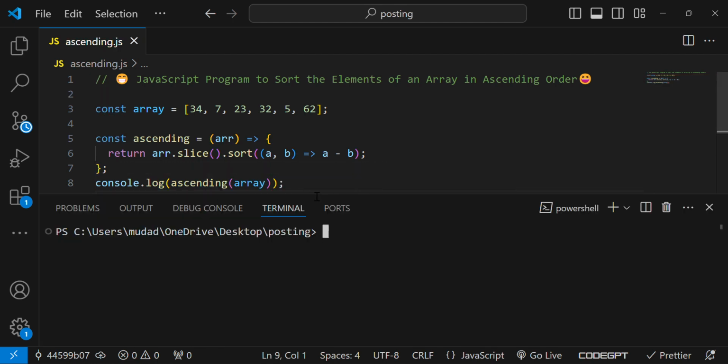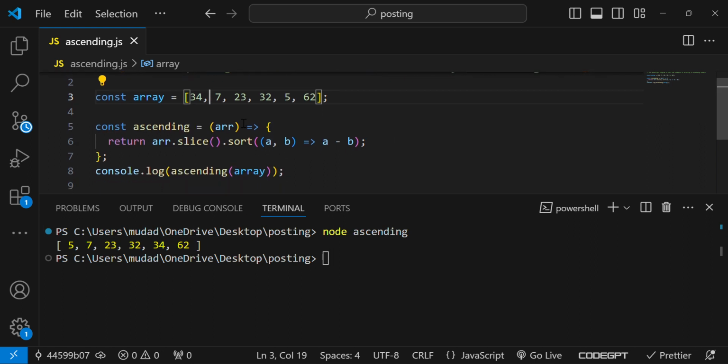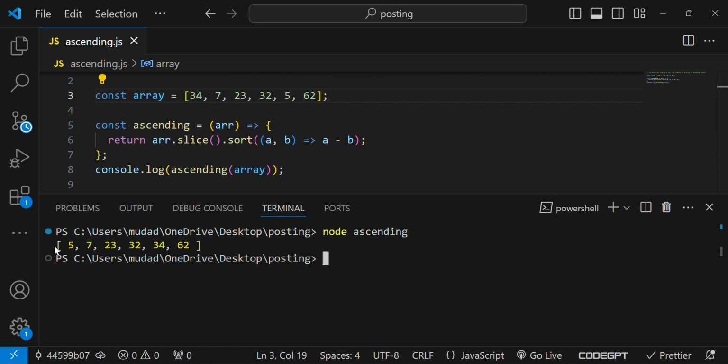I'm opening the terminal window. See, initially this array is 34, 7, 23, 32, 5, 62. I want ascending order. Ascending order means 5, 7, 23, 32, 62. Small to high. This is the ascending order, right? Finally, I get the output.